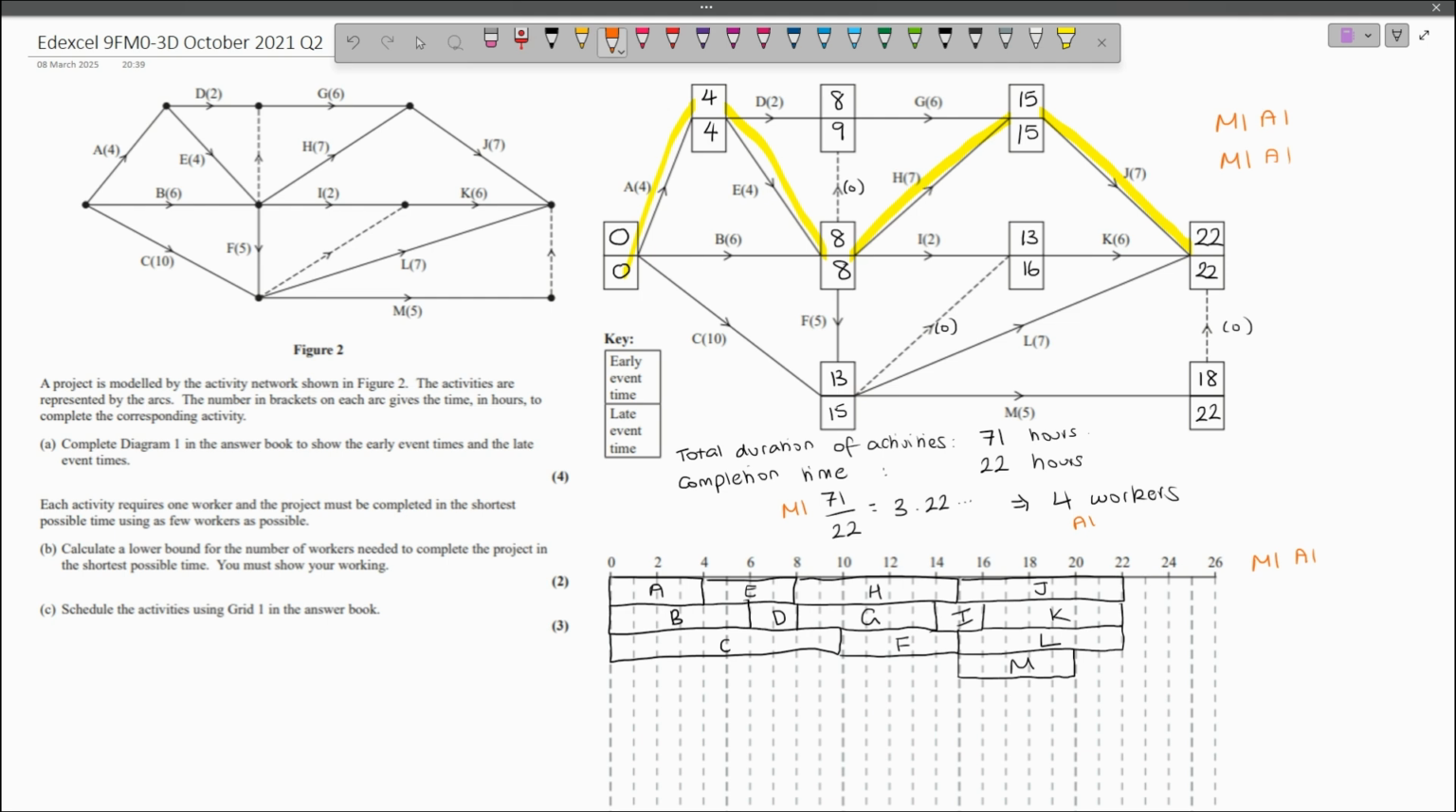And then last but not least, a final accuracy mark for scheduling all 13 activities correctly. The schedule can look different to this. Activity M could, for instance, take place at time 17 and finish at time 22. Or there could be different choices made about when to schedule certain activities.